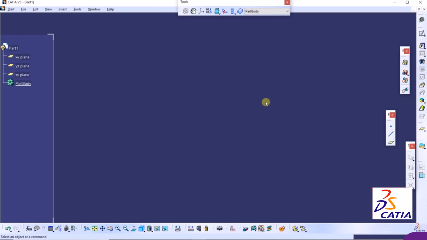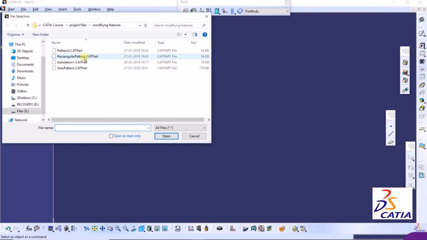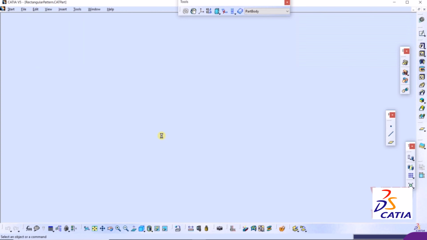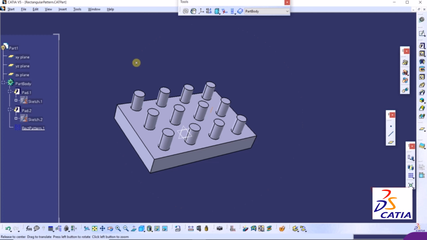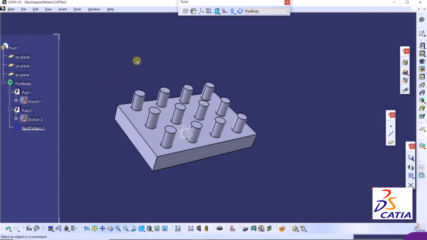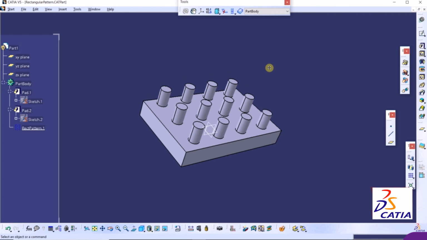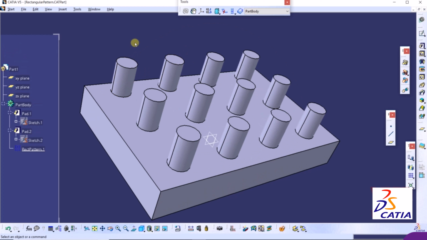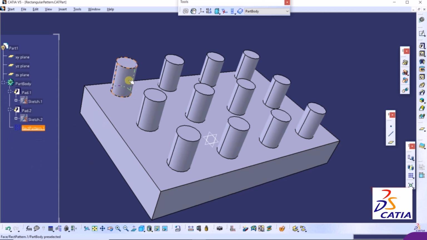In this lecture we will know how to explode the patterns. Explode pattern is used when we want to edit or make some changes into the pattern. To understand this, I go to this file, click on open, and we have created this pattern, that is rectangular pattern. Open this pattern. In this we have already created the rectangular pattern of this pad, and now we are going to make some changes into this. So let's say I want to make some changes into this pattern, only the single part of this pattern. So right now we cannot make any change because in the model tree there is no option for this pattern.